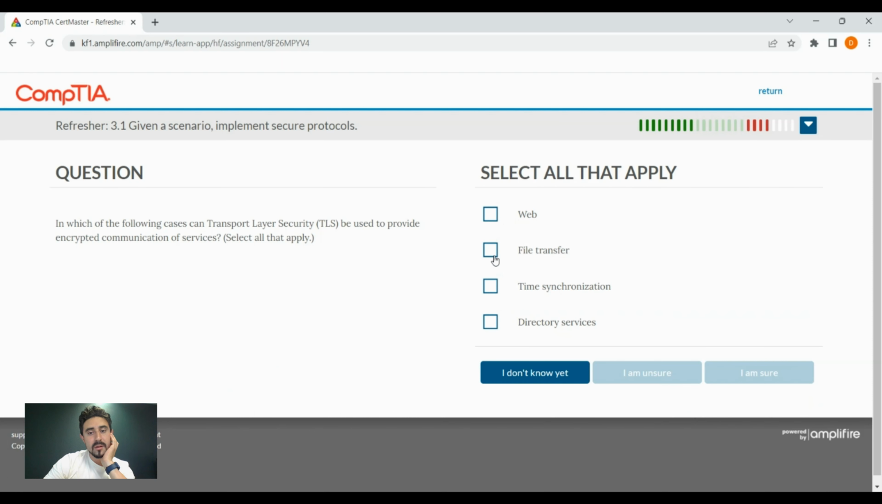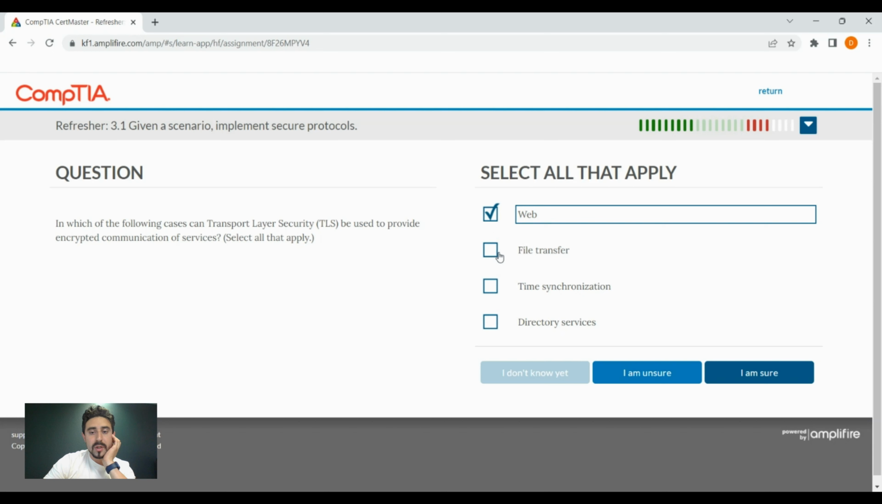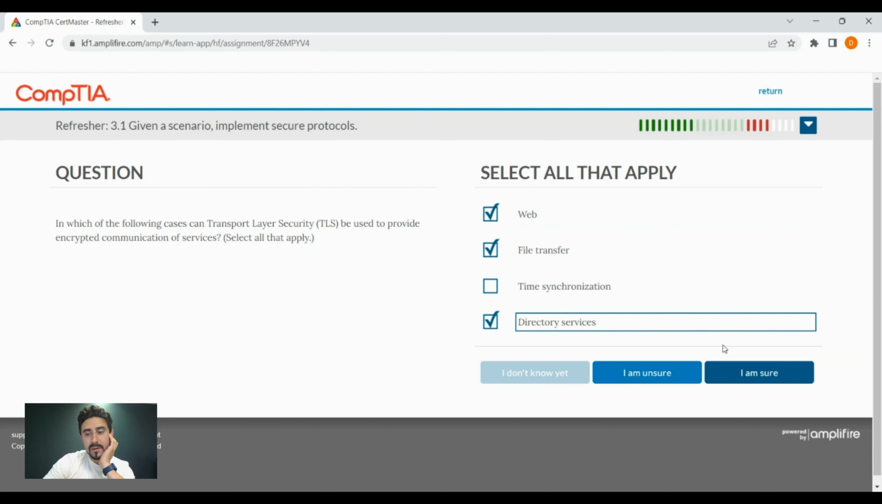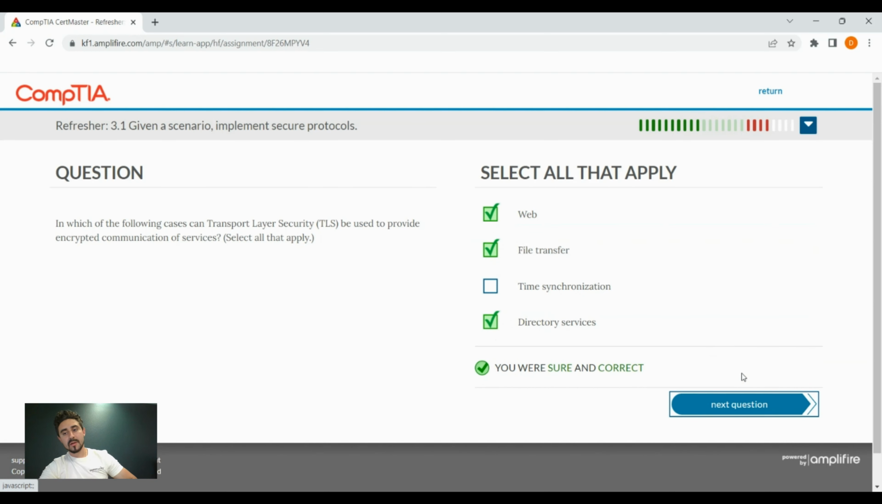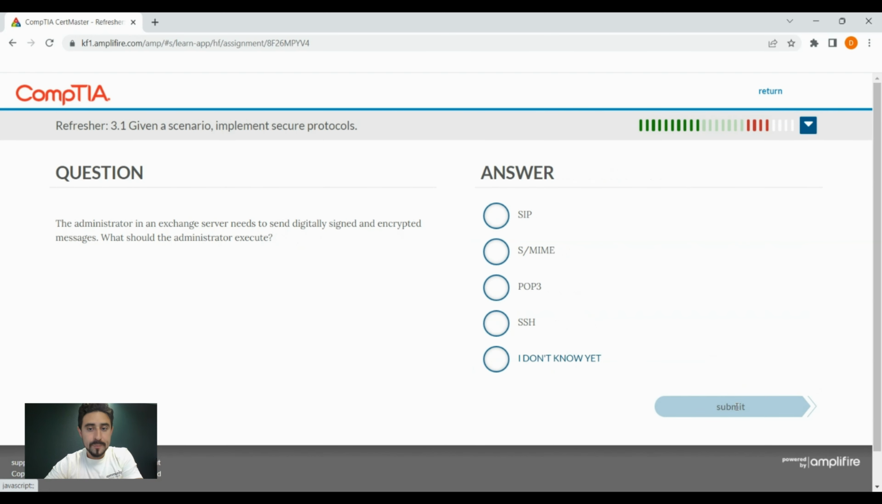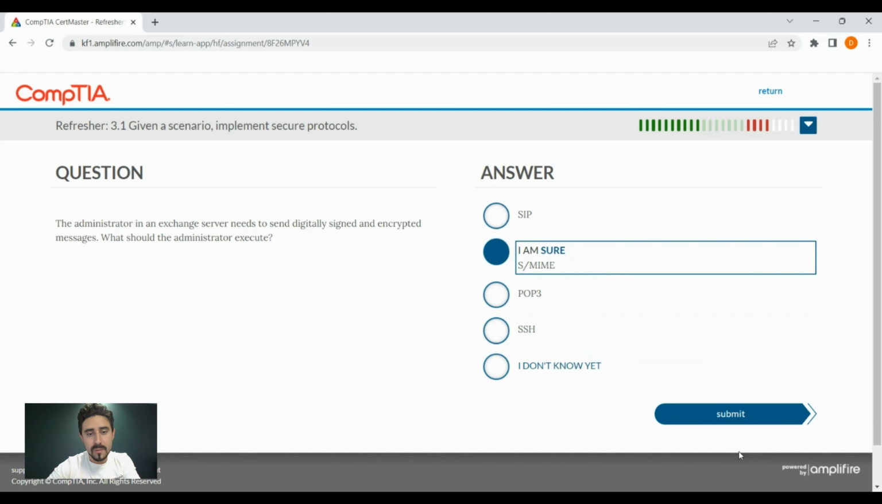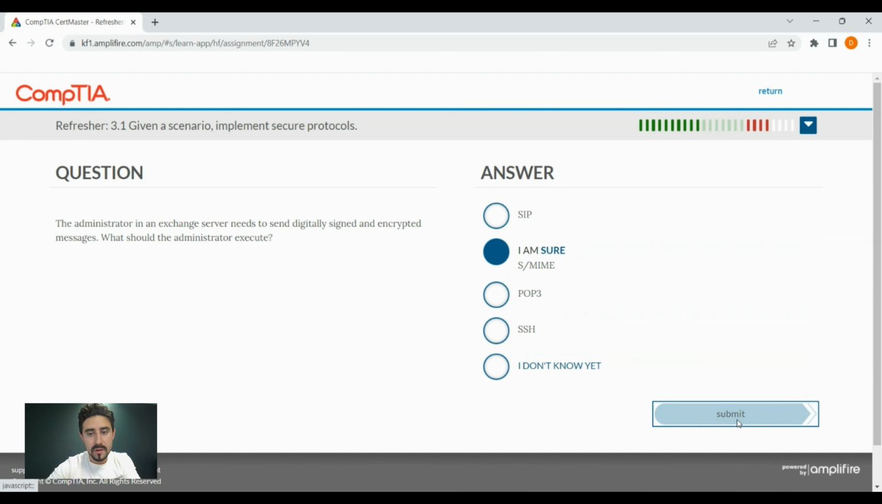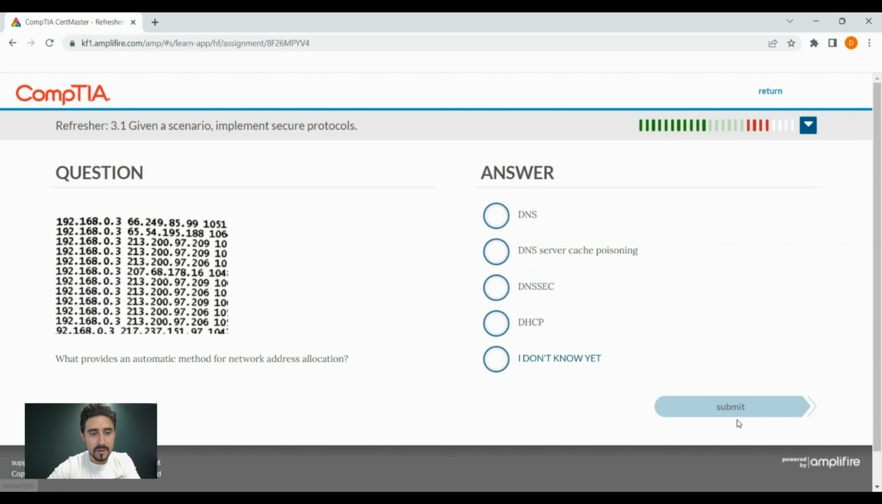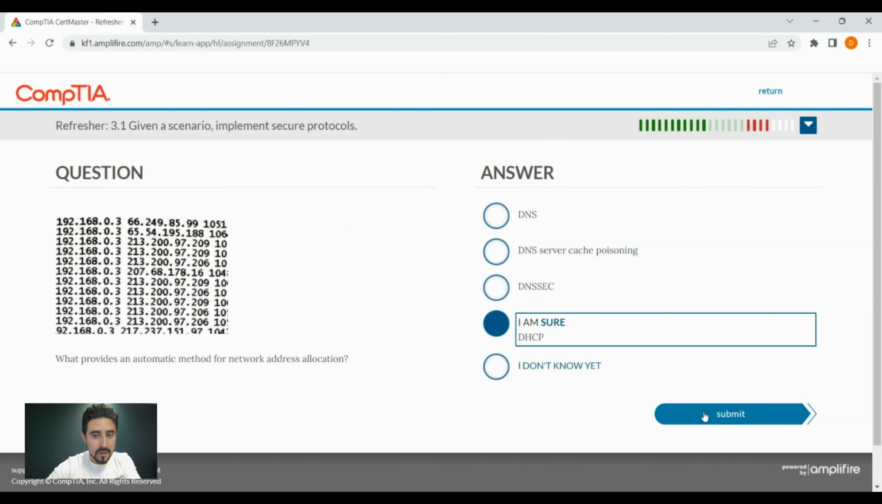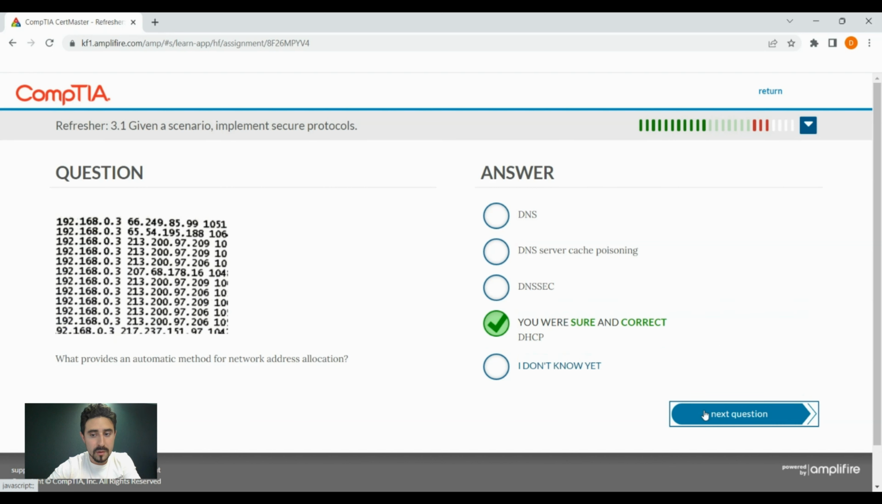Alrighty. Web, file, directory services. It needs to send a digitally signed message. That one's the S/MIME because it digitally signs over that. DHCP.